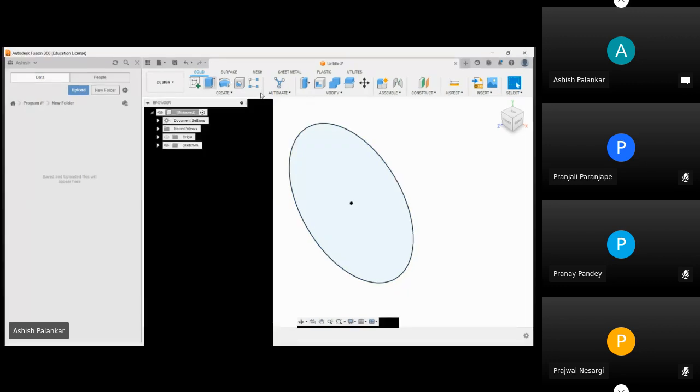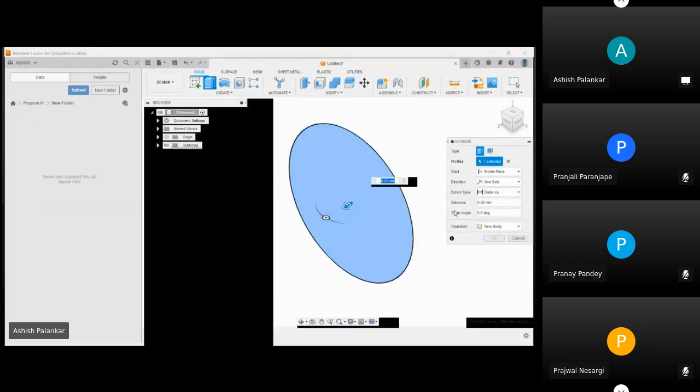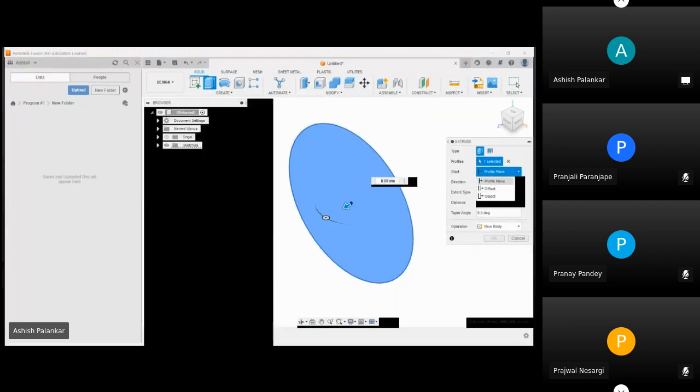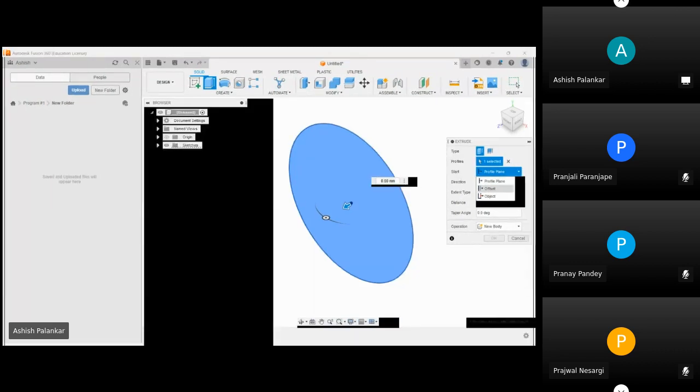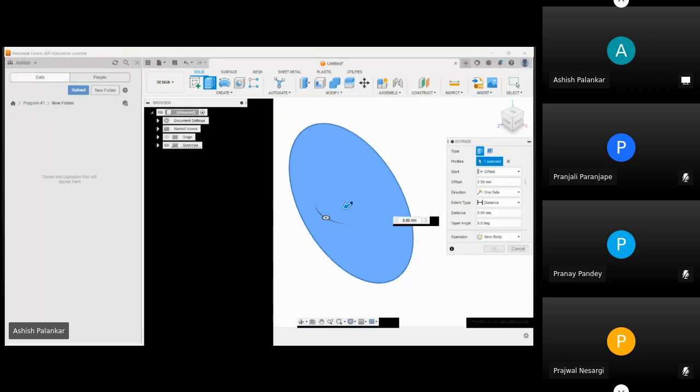Here you can see the extrude tool. If you click on the extrude tool, the profile is already selected. You can also deselect the profile and select the profile like this. So here are some options: profile plane, offset, and object. This is the profile plane where your extrude starts from, and offset means you are giving some distance. If you create an offset, it will be extruded from that distance.